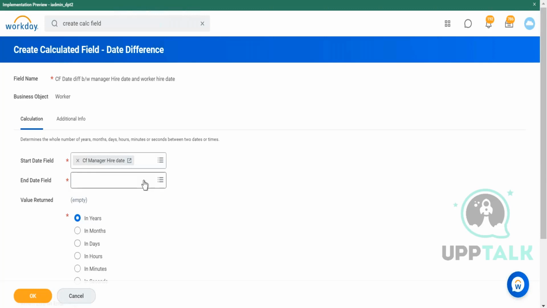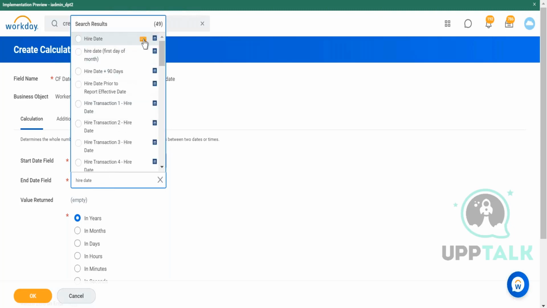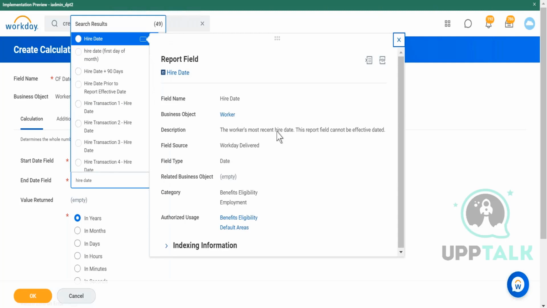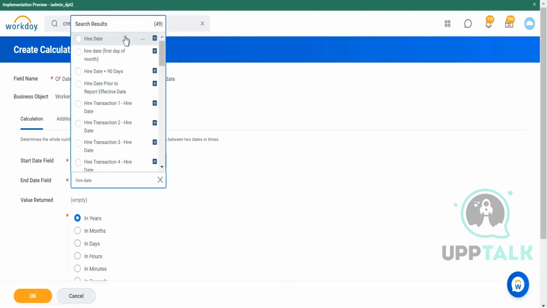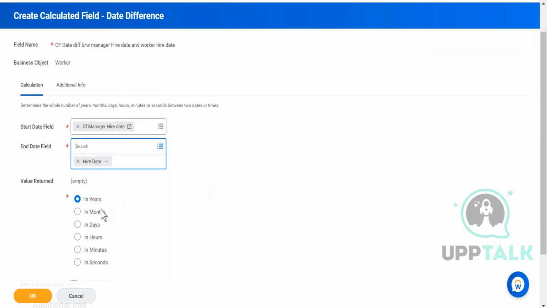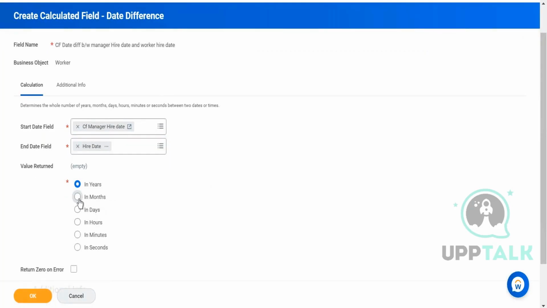I was trying to find the difference between the manager's hire date and the worker's hire date. Since this field is already built off the worker business object, I don't have to do another calculation. I simply have to look for the worker's hire date over here. I did, and this is the one that I'm fetching. It's built on the worker's BO. Now I want this date difference to be in months, so I simply click on months and I'm done. Return 0 on error and okay.